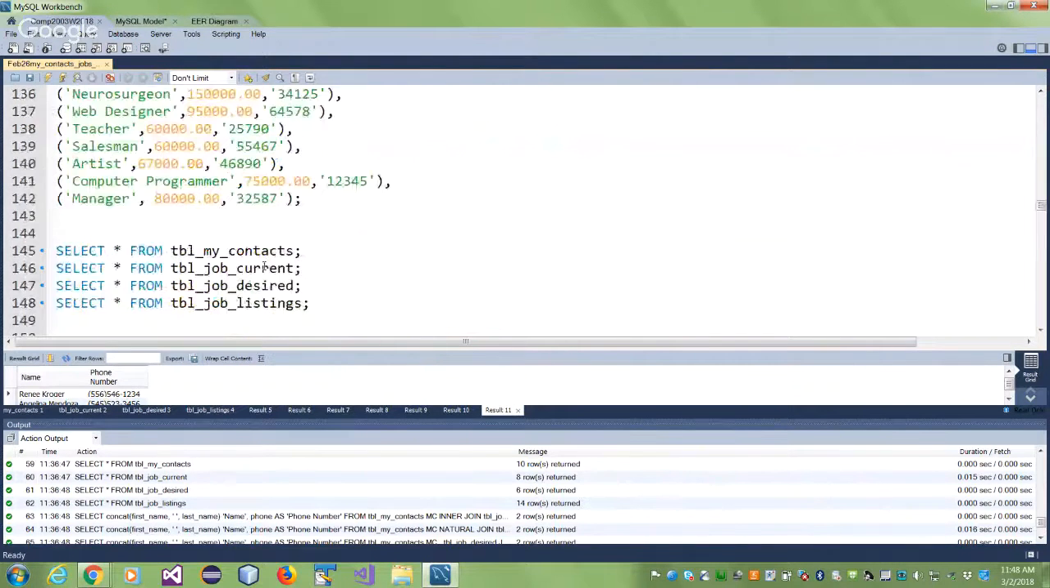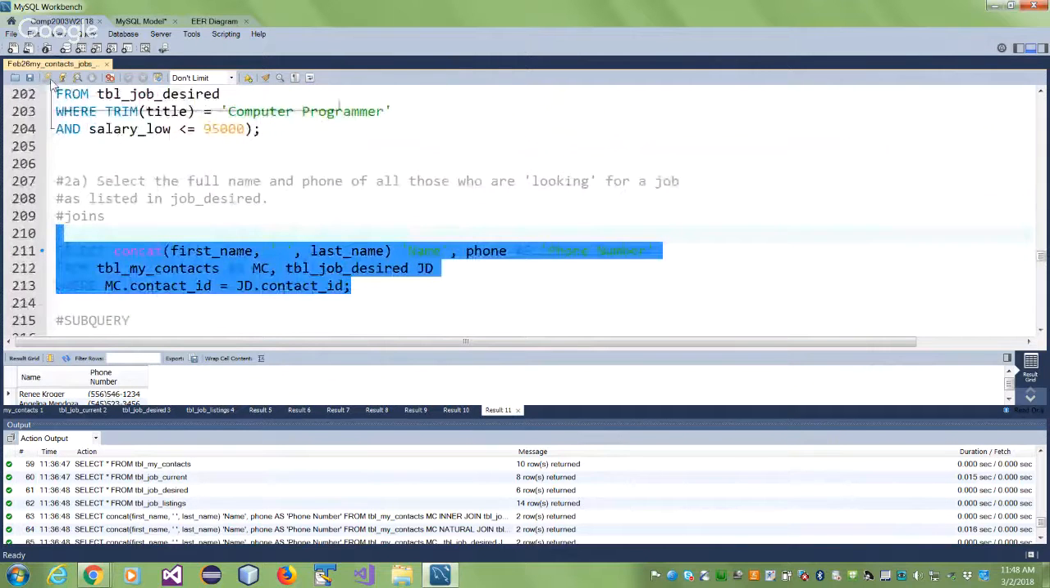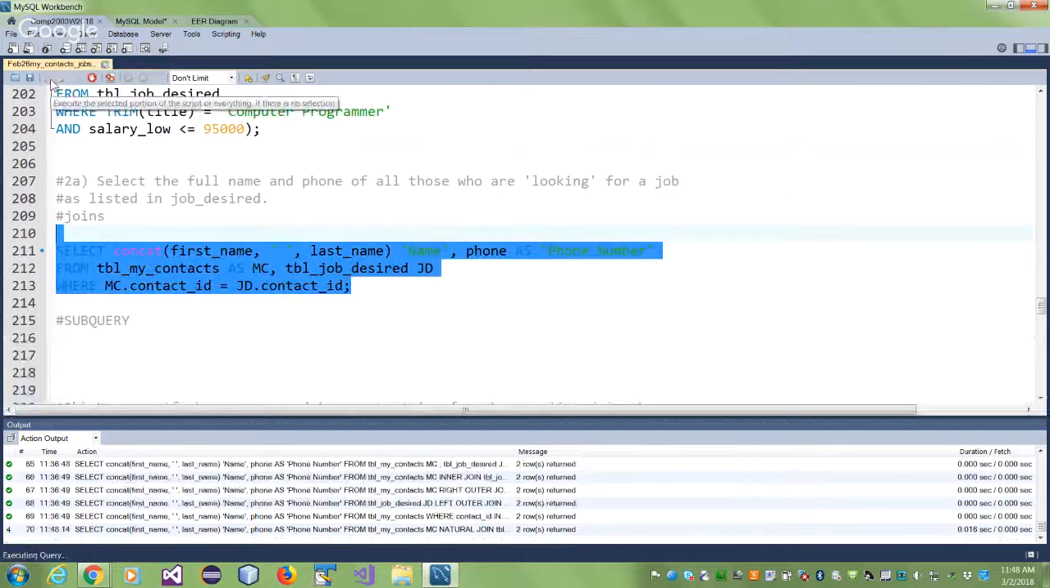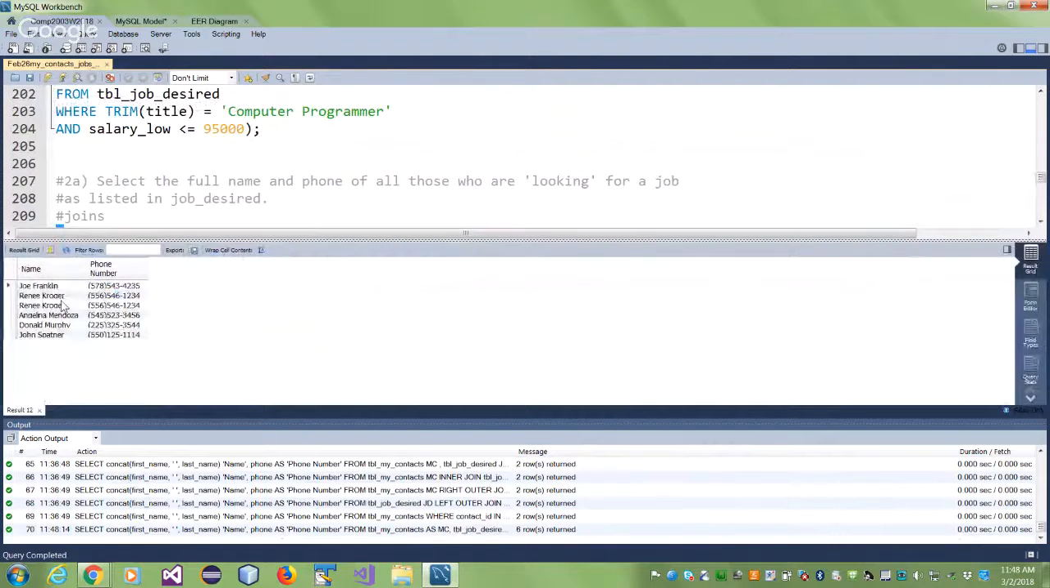I can only run the last one. That's the only new one I wrote. And you will notice something. Since 7 is looking for 2 jobs, his information will come twice in the table. And who's 7? I am assuming Renee is 7 because her information is coming twice in the table. So why is it coming twice? Because this person wanted to be a programmer, a computer programmer also, and a web programmer also.